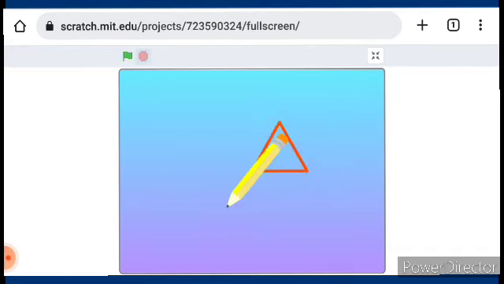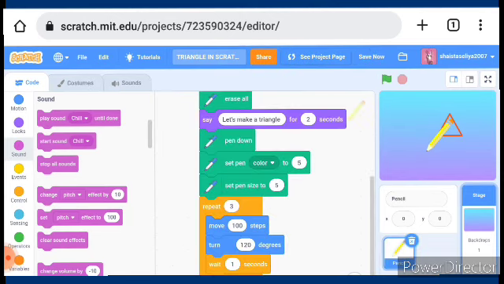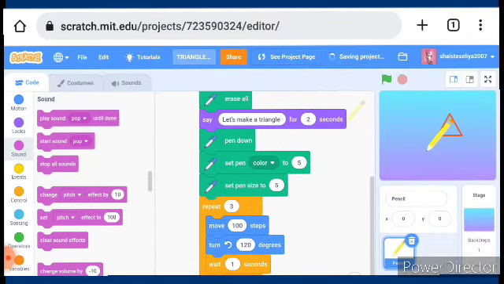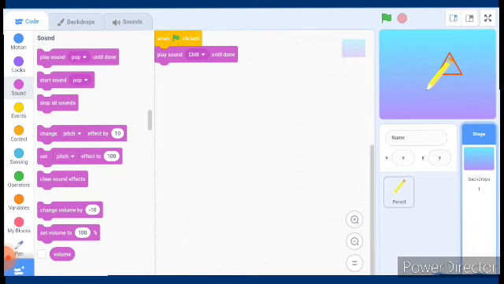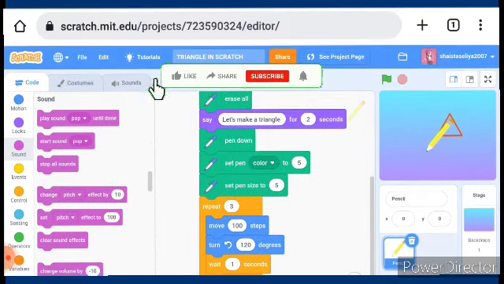So yes friends, this is all for today. This is a very easy and very great animation for Scratch beginners, and the code for the pencil sprite is very easy, and the code of the backdrop is also very easy. So you can try it and let me know how you liked this video.